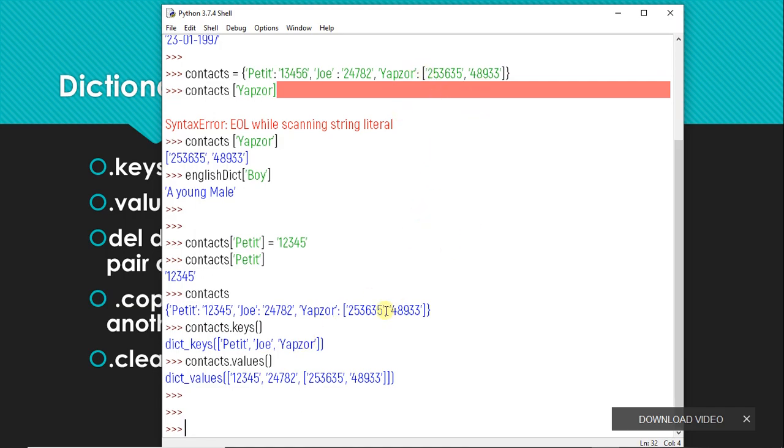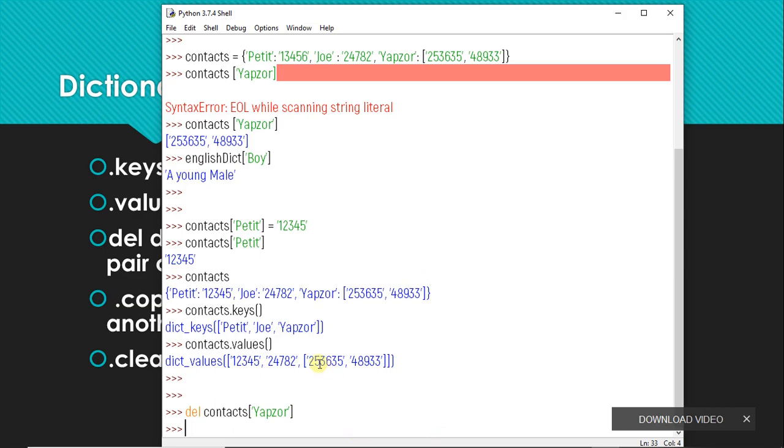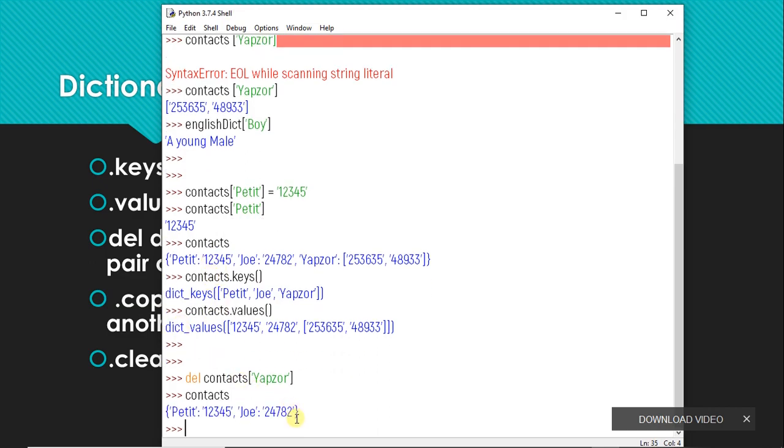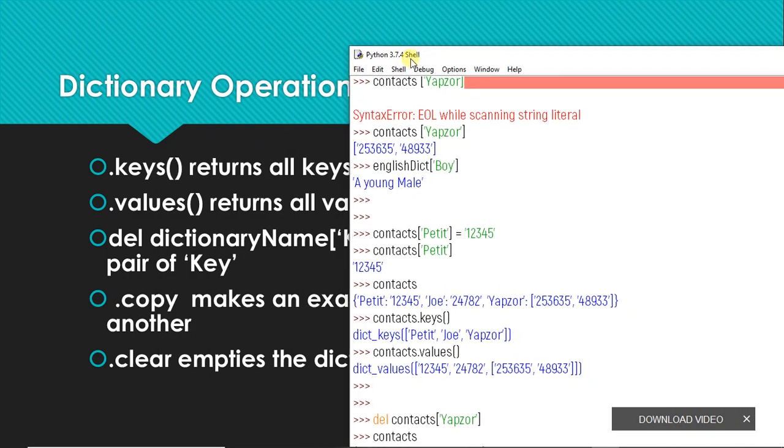So in case I want to delete his contact, what I simply do is type my contact, the name of the variable, and I'll pass in the name. So when I pass in the name, I'll just put his name there, Yabzo, and it will delete for me the key and the value of it. So when I call contacts now, Yabzo is no longer part of the contact because I've deleted it. So that is how to delete individual elements of the contact.